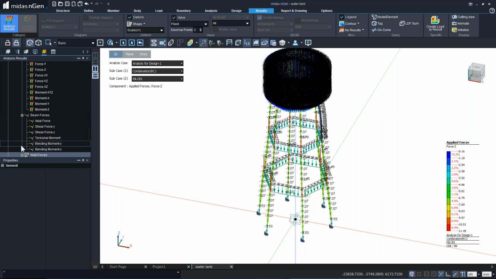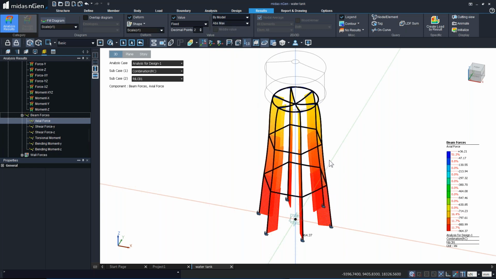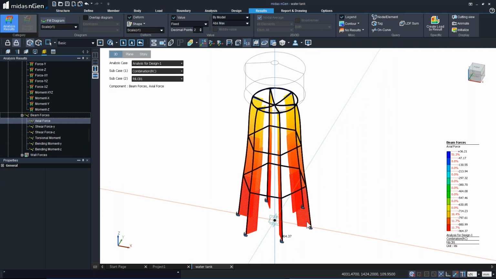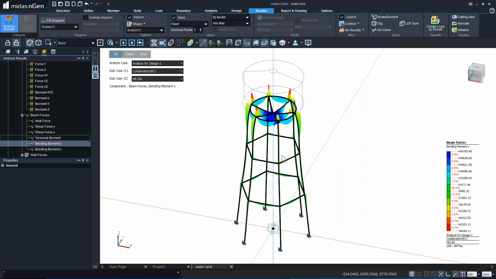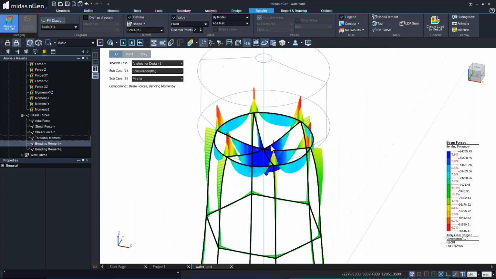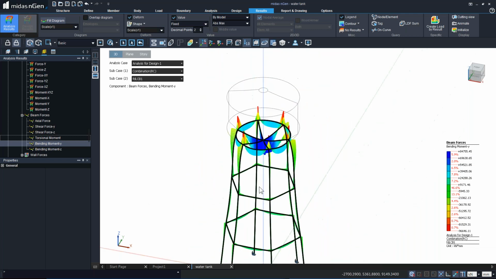Then beam forces and moments. Let's look at the results. We can see the actual forces. I'm unchecking the absolute result over here. So yeah, as you can see, this is the result for the columns. The axial forces for the columns are really high. And let's take a look at the bending moment results. As you can see, the bending moment results for beams would be higher, especially at the bottom of the water tank. So we can see high moments generated at these locations.